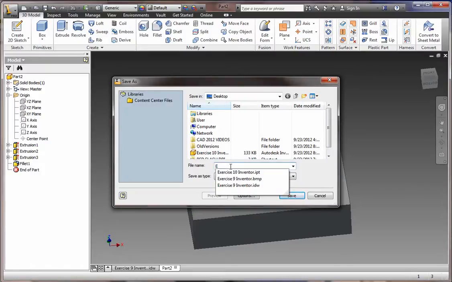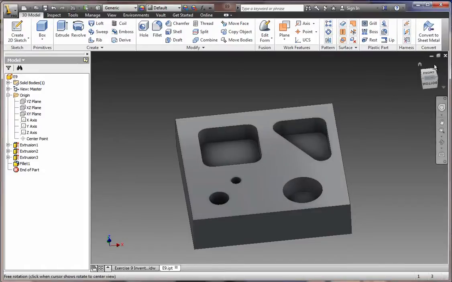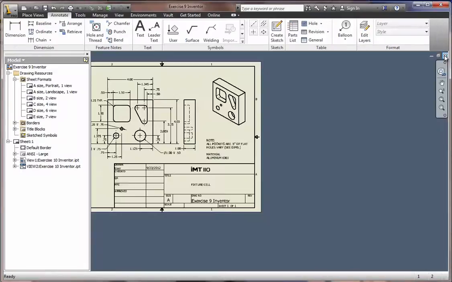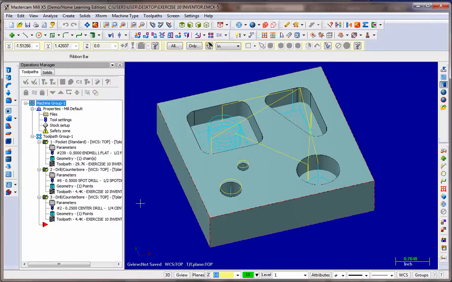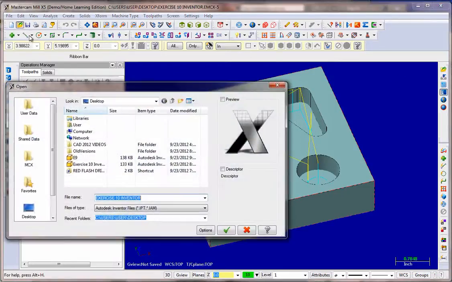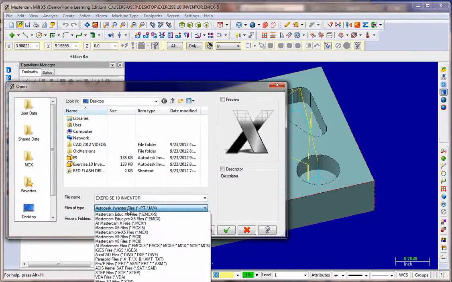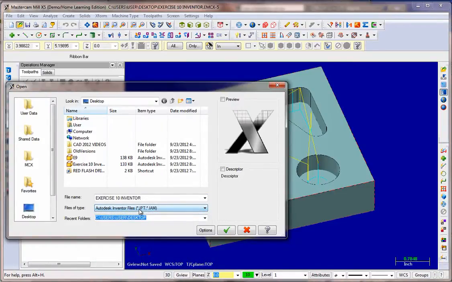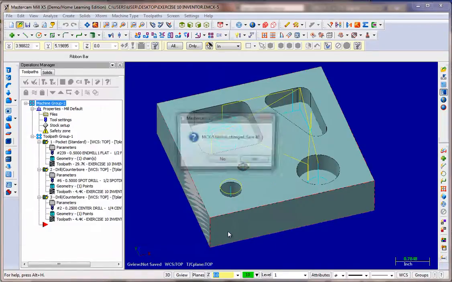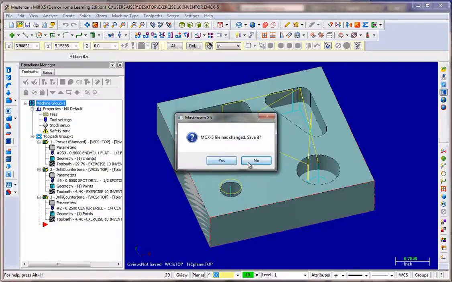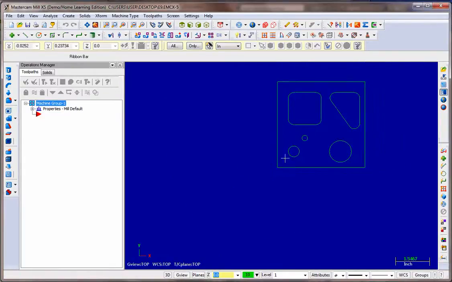And we'll call this E9. And I could close it. Now I'm going to go ahead and bring up Mastercam. I'm going to go to File, Open. And I left it on my desktop. So I'm going to look for, under here, Files of Type. Find Autodesk Inventor, it's on the list. Autodesk Inventor Files. And you'll find E9, hit the green check mark. And there we have it.